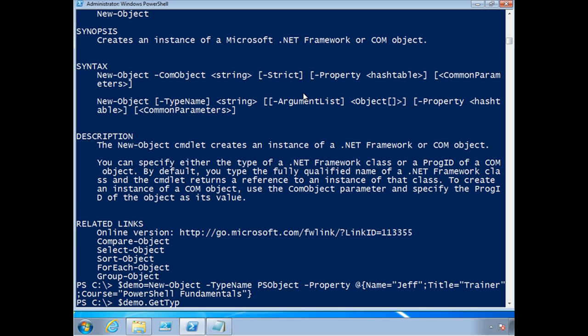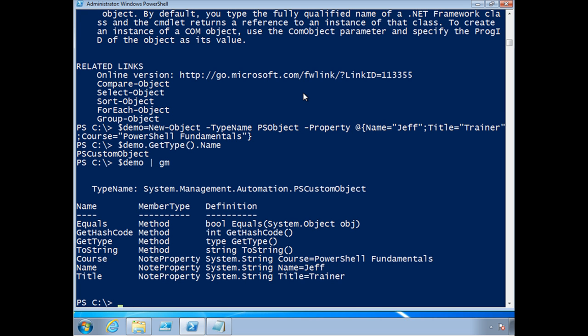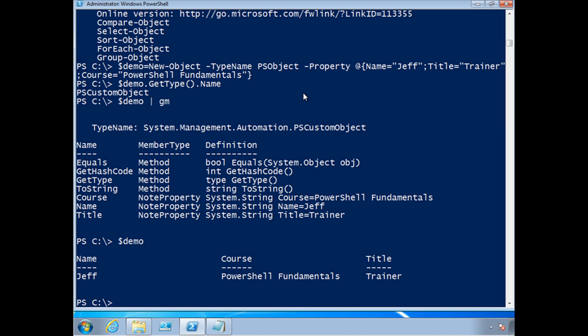So if I look at $demo and do the GetType, I can see that's a custom object, which doesn't worry me too much. I pipe that to Get-Member though. There are the properties that I created in my object. And if I type $demo, there is an object just like you would expect to see with Get-Process or Get-Service or Get-ChildItem. It's an object with a number of properties.